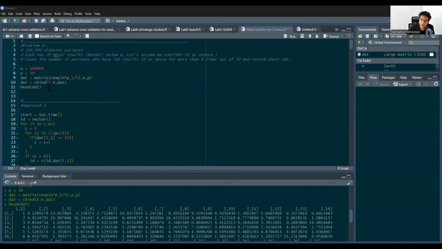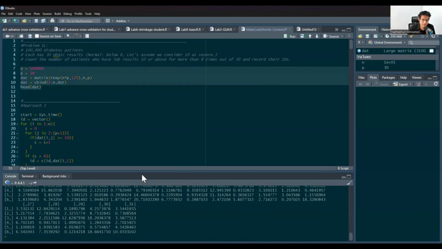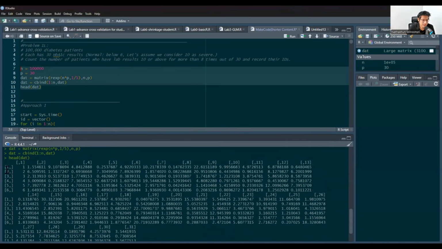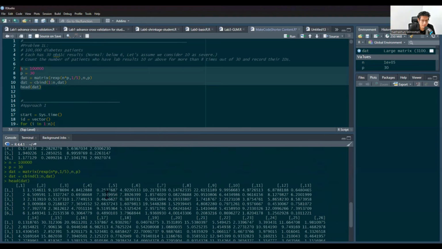After that, I show the head of the data set. Let's see. Okay, so here is the head of the data set. You can see it in the console below. The first column is the ID, 1 to 100,000, and each row represents one patient's lab results. We have 30 lab results. And you can see there's something like 0.14, which does not make sense, but it's okay. We just make up the data set to work on this problem.